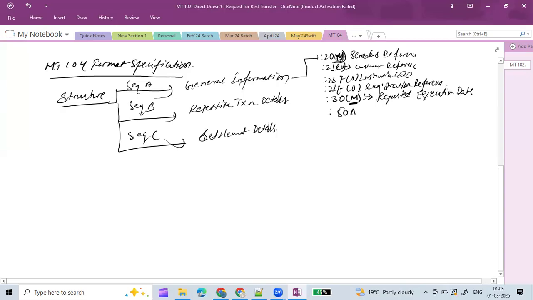Then you have this 51A and this one is 50A, the creditor. 50A is optional. This one is also optional. This is the sending institution. This is the creditor. Then you have 52A, which is optional. 26T is there, which is the transaction type code. 52A is the ordering institution, sorry, creditor's bank.